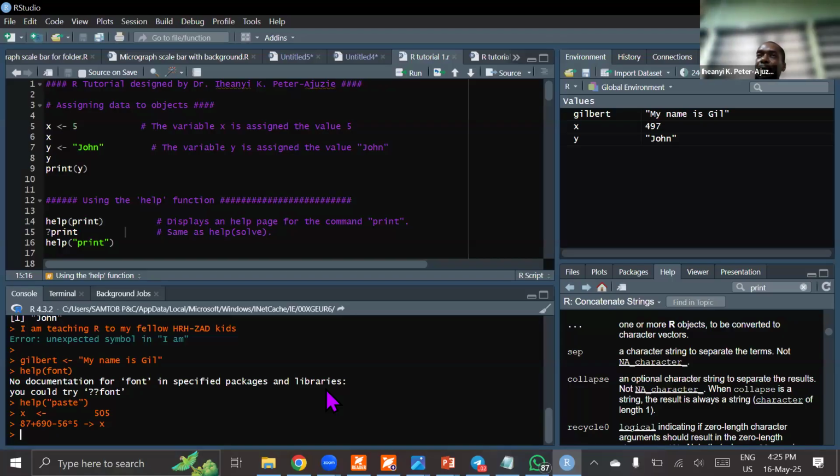So the point is that the hyphen side is what R should use or compute, and the less than sign is what is pointed to. R should create this object and save whatever is here into it.